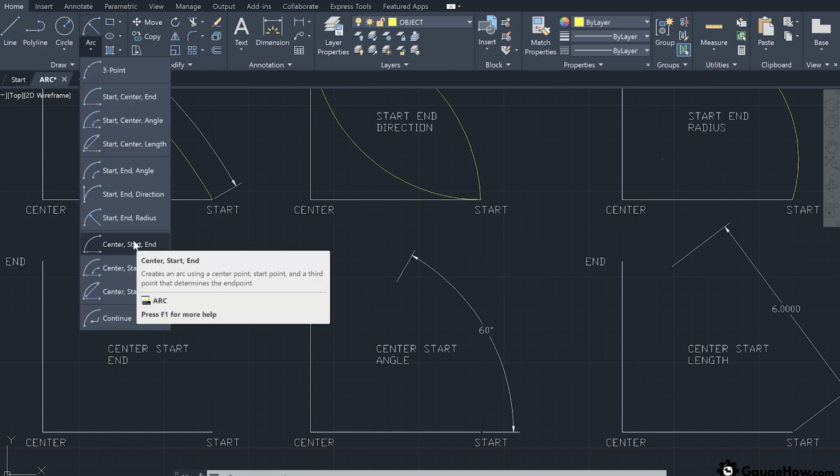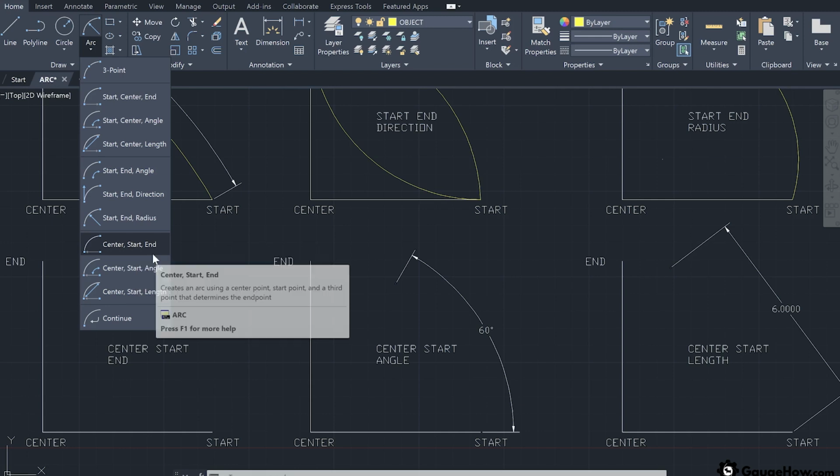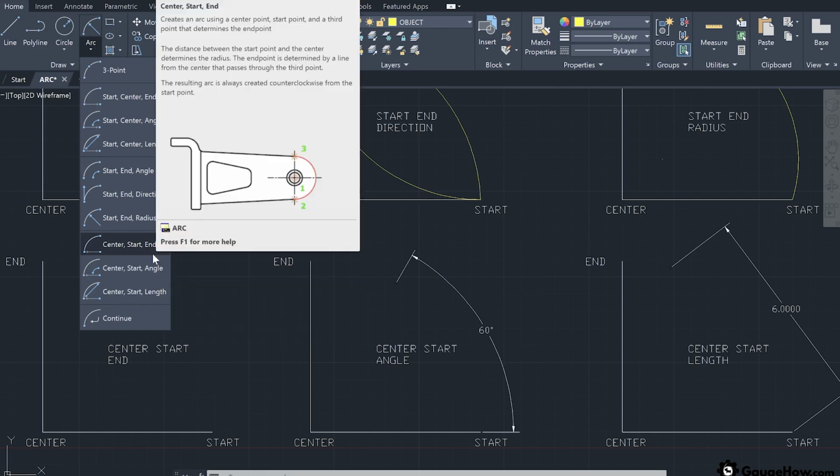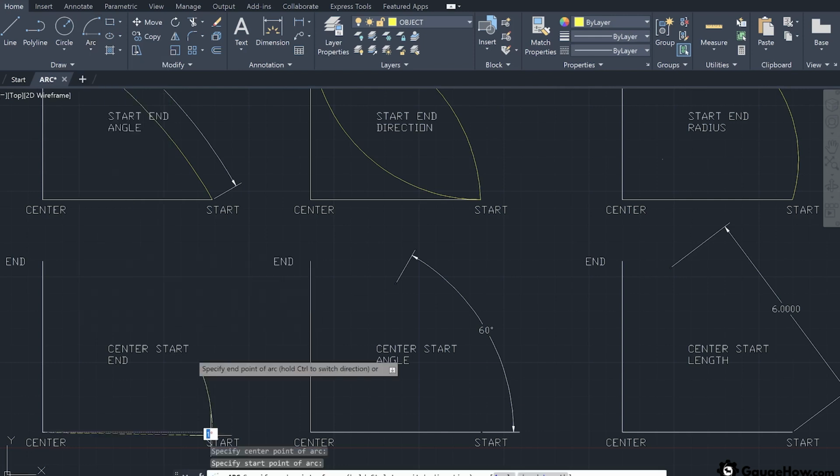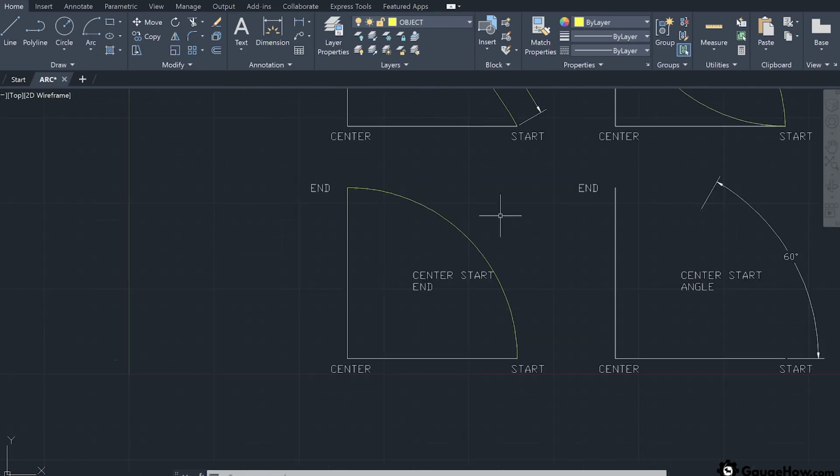So here the remaining three options are similar to the above options, but here we need to first select the center and then provide the start point and end point. Now select the first, that is start, and select the center point, then start point, and at last end point. Now again panning to this, select the same option.